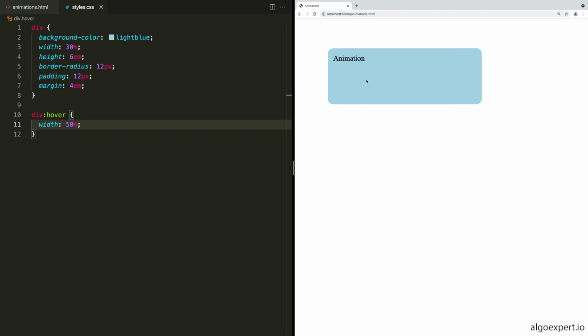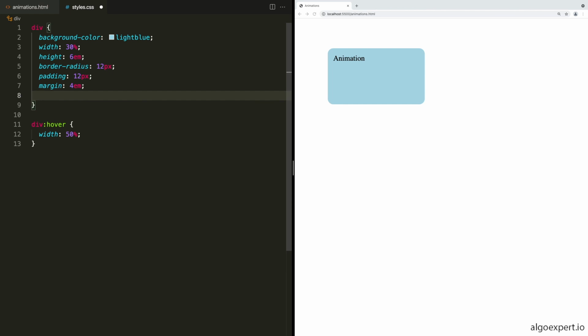But I want this to be smoother. I don't want it to just jump to those values. I want it to smoothly transition from one value to the next, and we can do that with the CSS transition property. To go ahead and create that transition, we will come back up to this div rule set, and we can add a new declaration for the transition property.